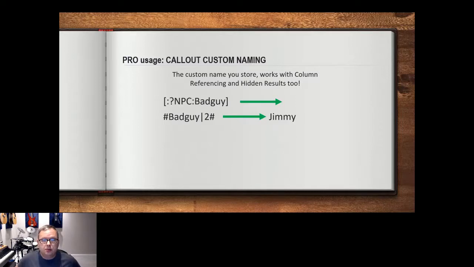It works with hidden results. So here we've done a hidden, we've put the question mark in front of the table name, NPC. We've called it bad guy. It won't print anything about bad guy, but later we want to call the second column of bad guy and we get his name, Jimmy, and it works.